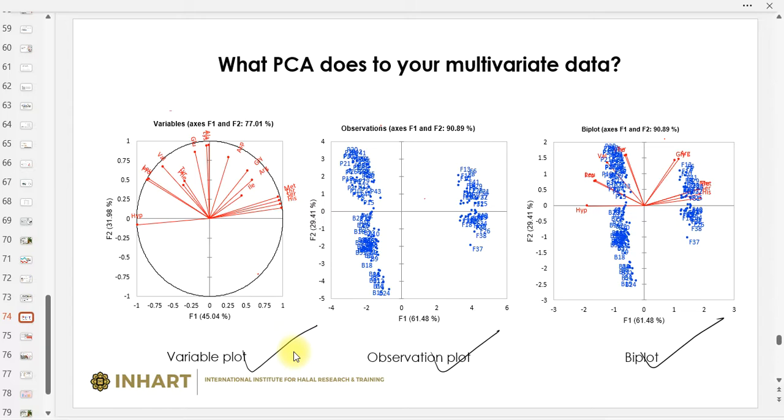So you can see the way to interpret: any amino acids that stay together or are located together are positively correlated. That indicates that methionine, THR, serine, and histidine are positively correlated to each other. It indicates that if the sample contains high methionine and high threonine, it also contains high serine and histidine. They are positively correlated. This one is high, that one is also high.